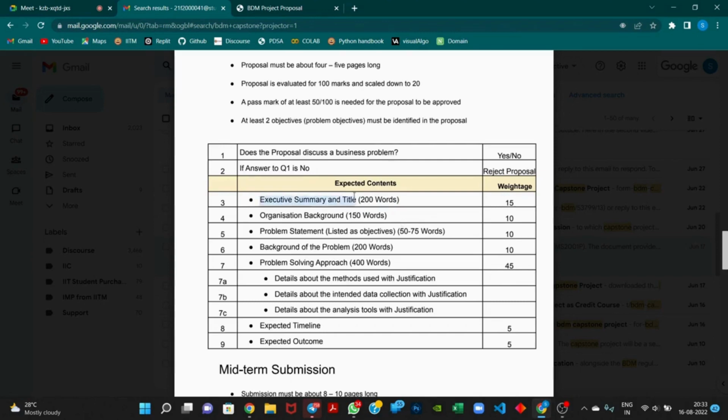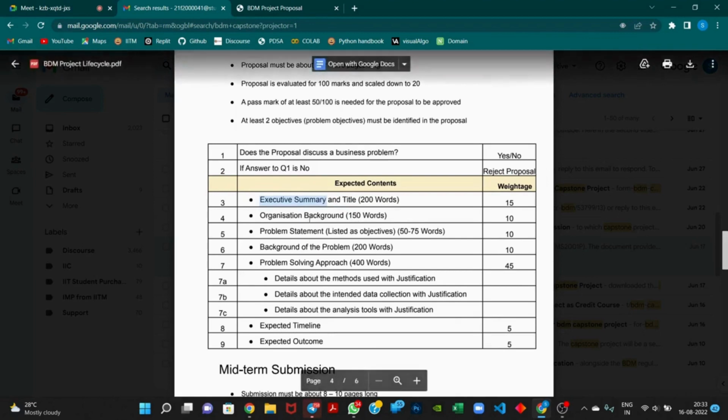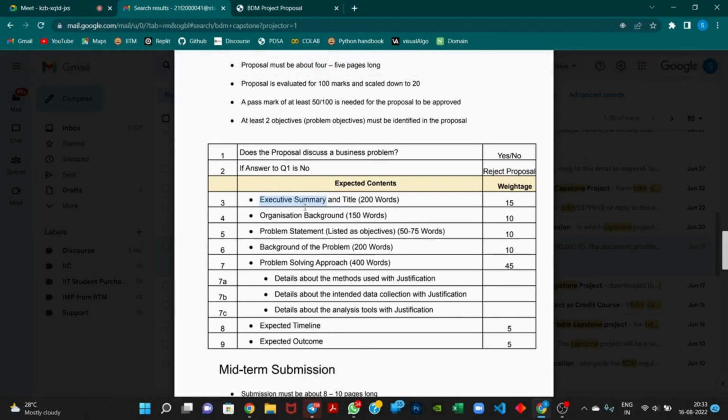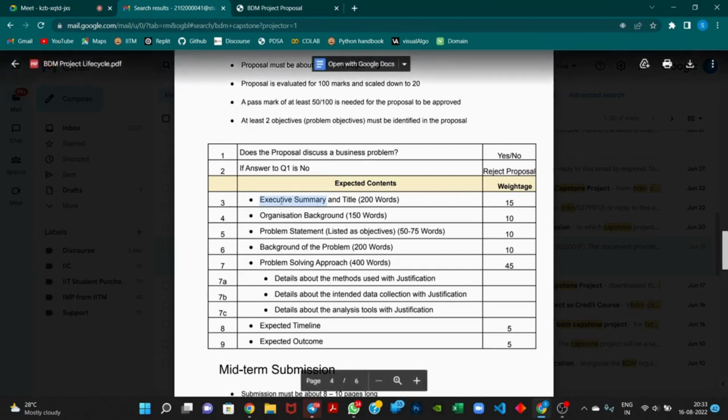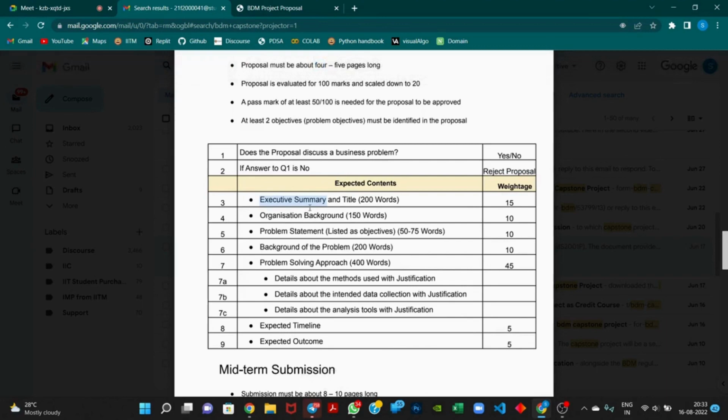So basically, executive summary and title. The executive summary, first I should tell you, is the overall overview. It's basically the summary of your business problem. Everything which you have written from point number 4 to point number 9 should sum up in the executive summary.